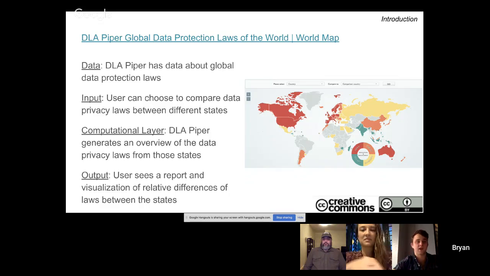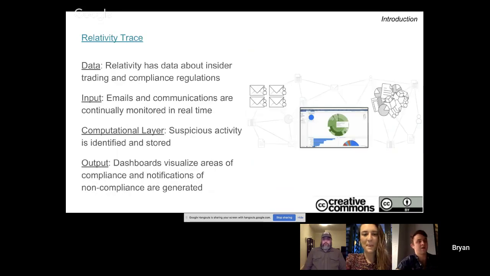And then they have an interactive way with which they can quickly navigate their clients' liabilities. And then finally, Relativity Trace is a really cool tool that takes data about insider trading and compliance regulations, monitors that data through inputs that are like a continuous stream of communication. So if you're a company and you've got a ton of emails, all those emails can go through this compliance tool, and you can monitor that suspicious activity.